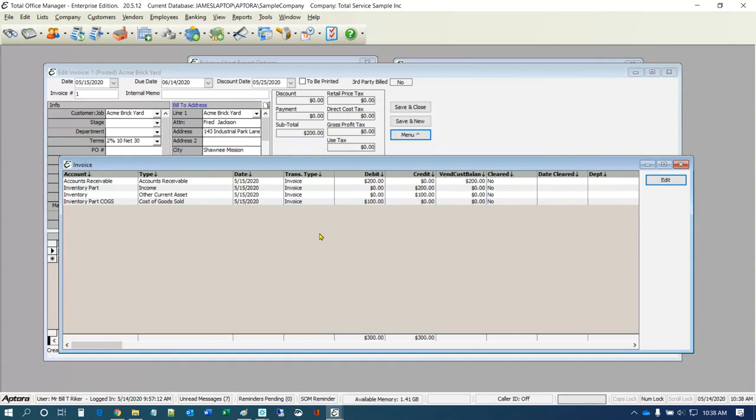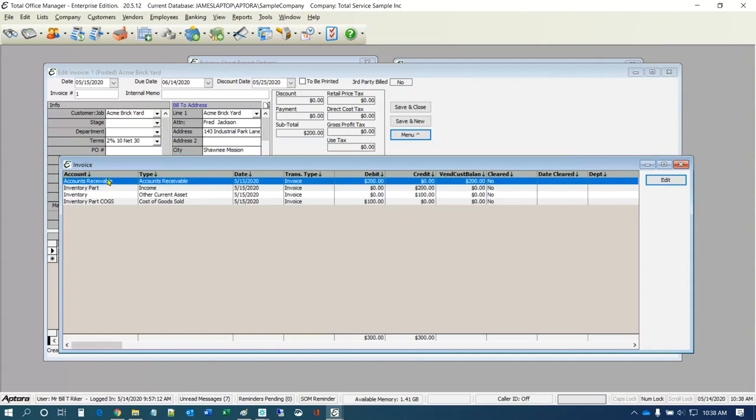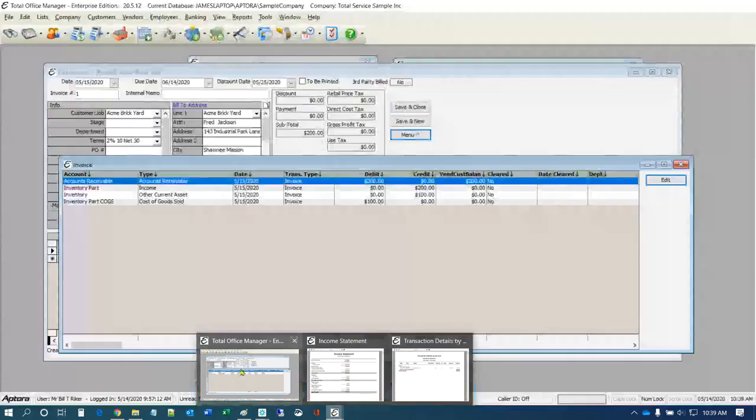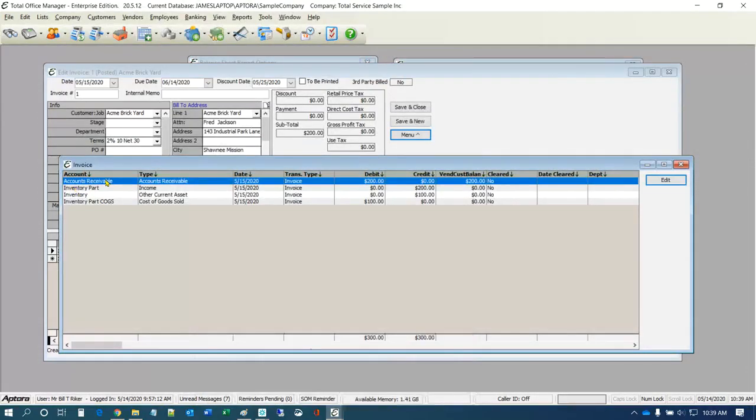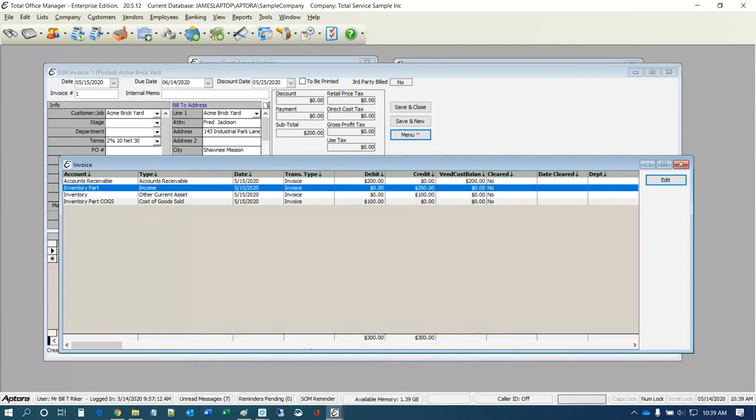So when we created this invoice, I didn't indicate that they paid us. So we created an accounts receivable of $200. That's an asset. So to make that go up, we debited it. And you saw that on the balance sheet. Like I got rid of the balance sheet. Thought I left it open. So on the balance sheet, we saw that. Then we had an inventory part, income. Credited that, $200.